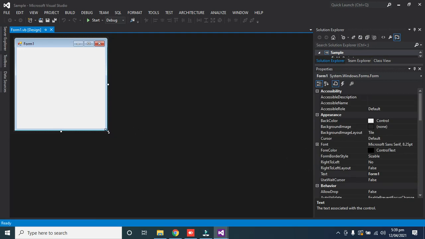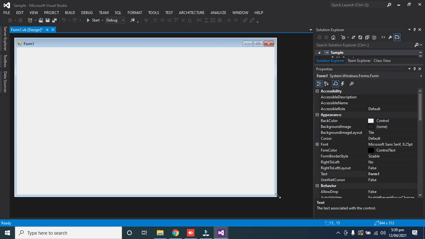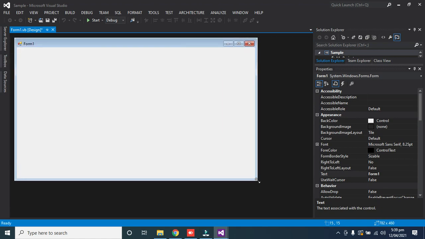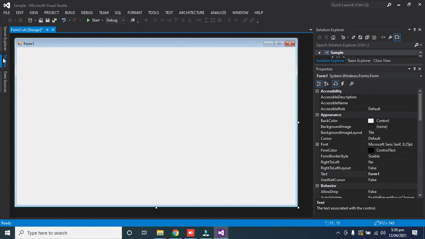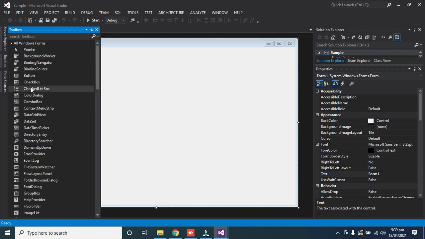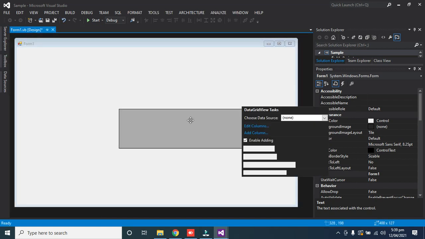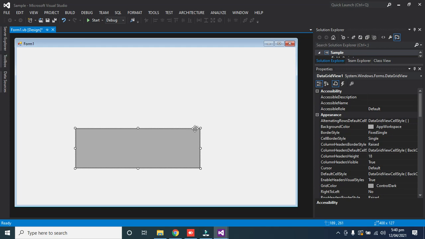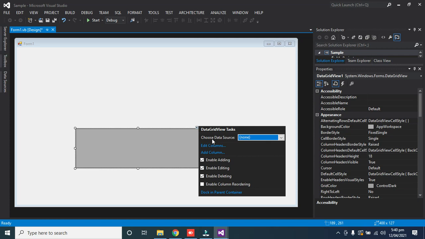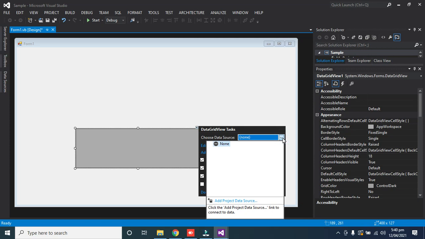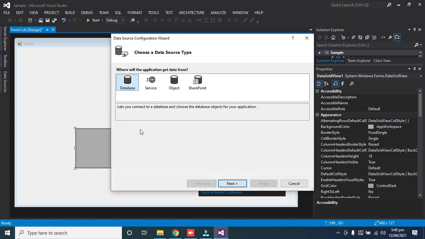So we are going to maximize our workspace here, so we can adjust it to whatever size we want. And then for the toolbox, look for data grid view, and then draw the data grid view on your workspace, and then you will be seeing here an arrow. Just simply click that arrow, and then you will be seeing choose data source. Select this one and then add project data source since we are not seeing any data sources yet.